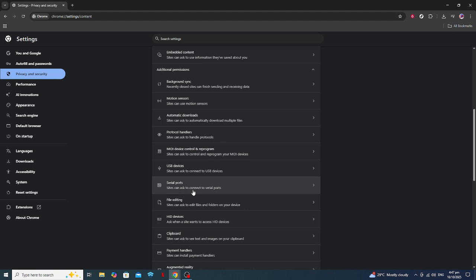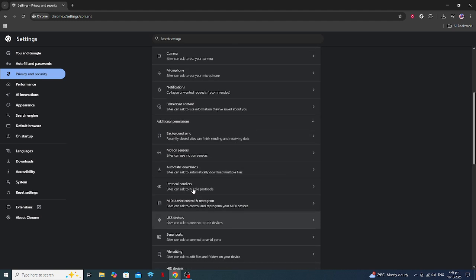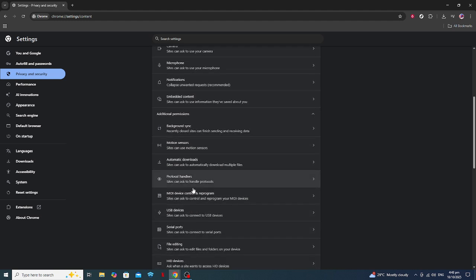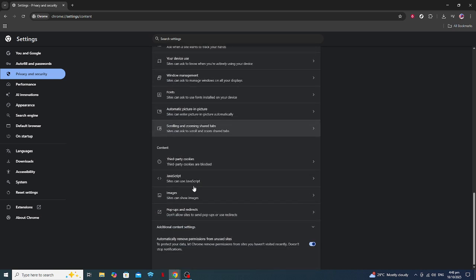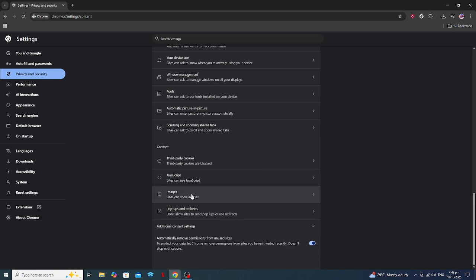One of the options you'll come across is PDF Documents. When you click on PDF Documents, it will bring you to the settings specifically for how Chrome handles PDFs. Normally, Chrome might set itself to always download PDFs by default. However, what you want to do is toggle this setting off to change its behavior so that PDFs open in the browser without being downloaded.